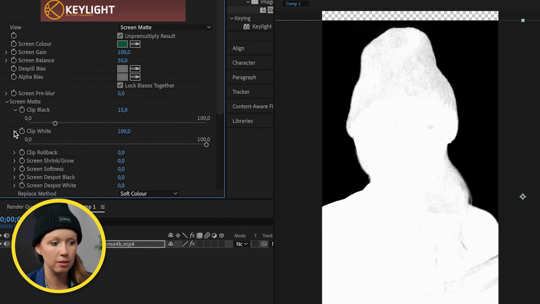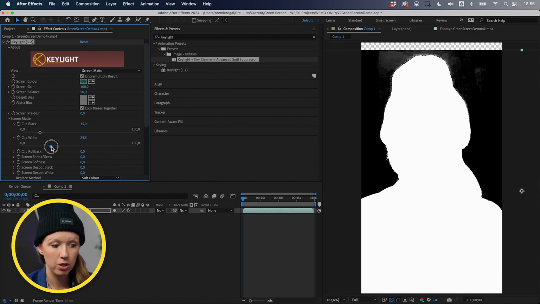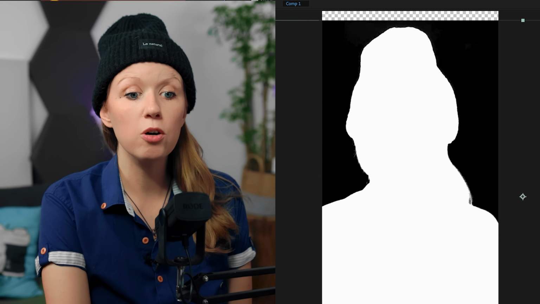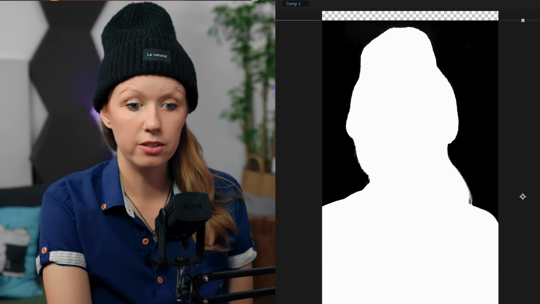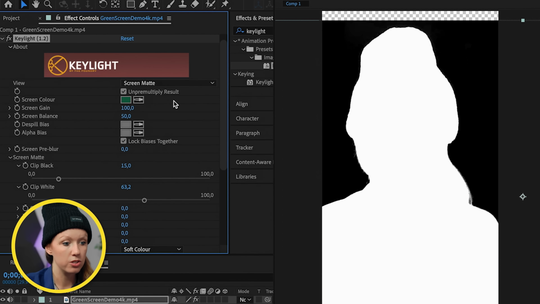Now let's try clipping white, the opposite direction. Let's get rid of all of these gray particles here. We don't want to do too much, because then it starts to add back in particles into the background. So just enough. We can always go back in and perfect this a little bit more later on. So let's say around here is fine. Let's go back to final result and see how it looks.